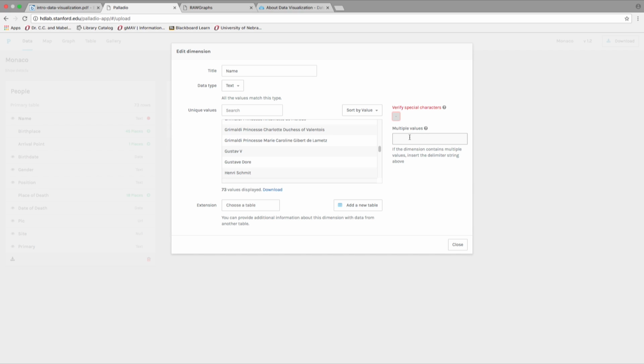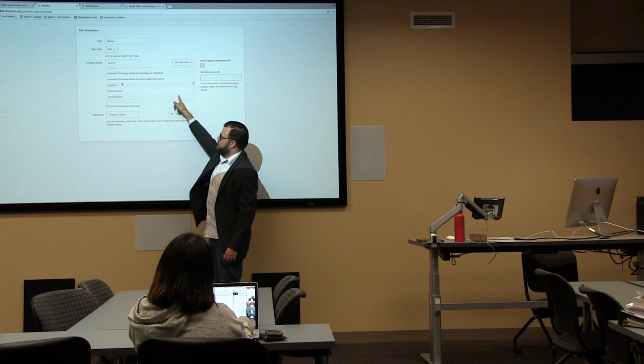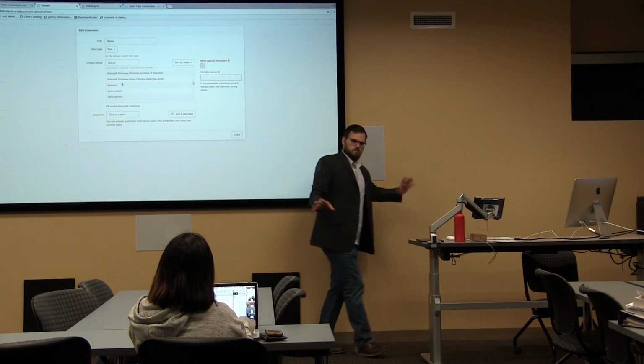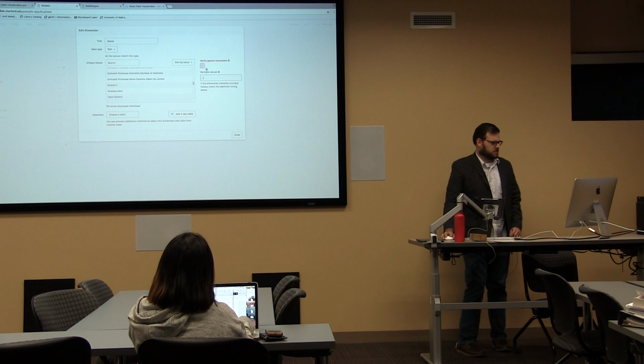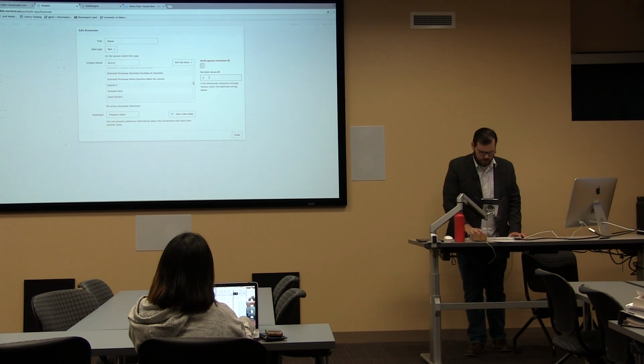If you do have multiple values, in this case separated by semicolons or something, you would type that in right here. And Palladio is smart enough to be able to break those out into individual variables without messing with your own data set. So it'll be smart enough to keep everything collected together.